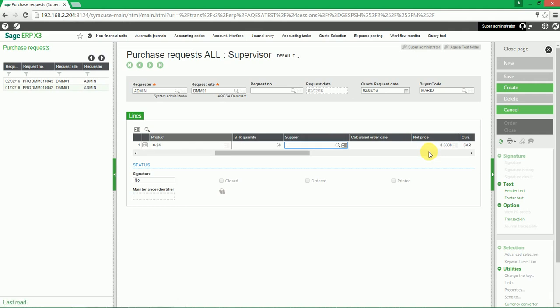And because we're going to take this through the quote request module, we will not be entering a supplier, as we will be entering that in the quote request stage. So we'll leave the supplier blank. Calculated order date will default. This can be updated by clicking on the calendar.